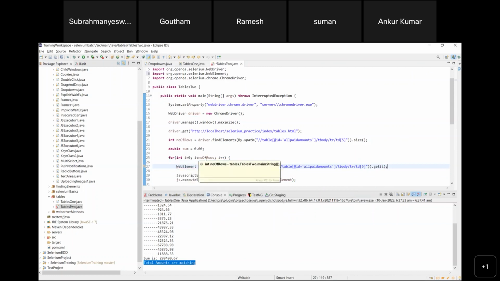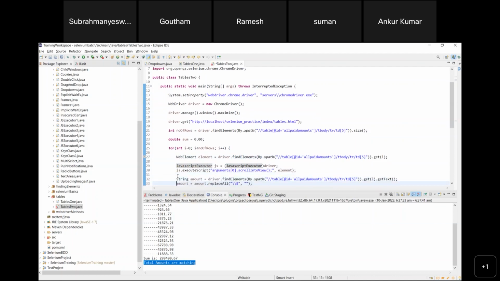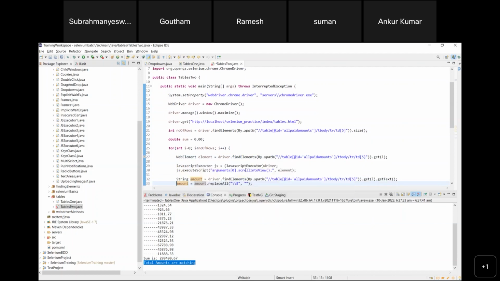So what I'm doing here: first I got the number of rows and I'm creating a loop. Within this loop, first I'm getting that particular element. How do I get that element? driver.findElements returns me a list of web elements, so on top of that I'm using the get method to get that particular element, get(i). When i is equal to 0, it returns the first element. When i is equal to 1, it returns the second element. I'm capturing that one, and then I'm creating a JavaScript executor object, and using that object's execute method with arguments[0].scrollIntoView.